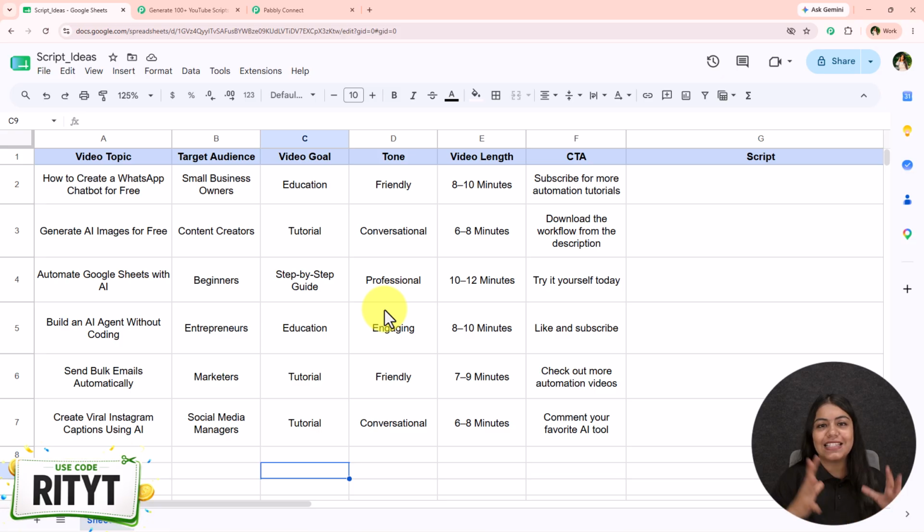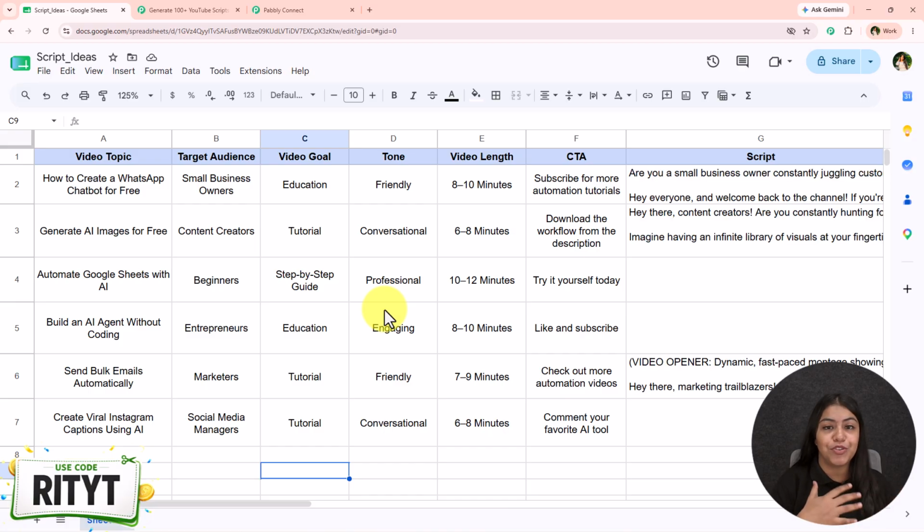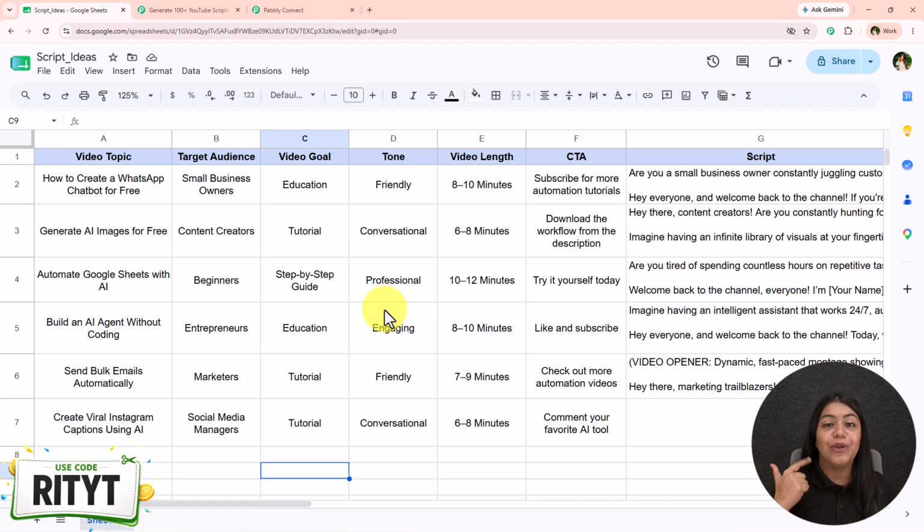As you can see, this is my spreadsheet. Over here in my spreadsheet, I've entered the video details like the video topic, target audience, video goal, tone, video length and CTA. Now within seconds and in real time, these scripts for all of these videos will be generated and added right over here in this G column automatically without any manual intervention. As you can see, one by one these scripts are getting generated and all are added right over here.